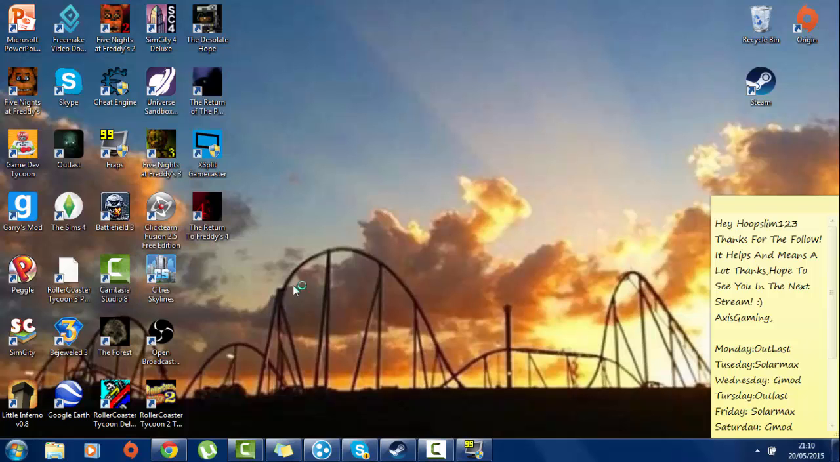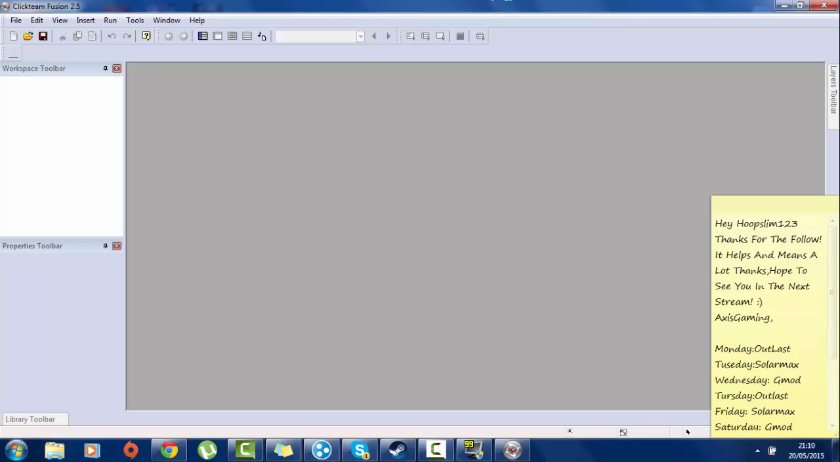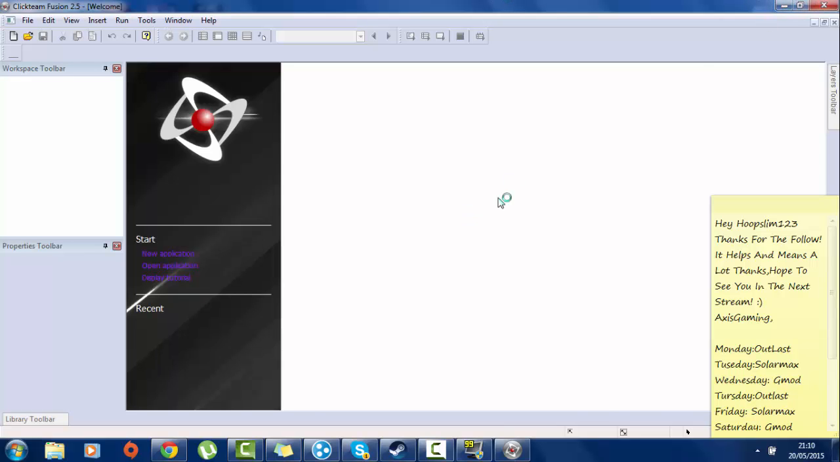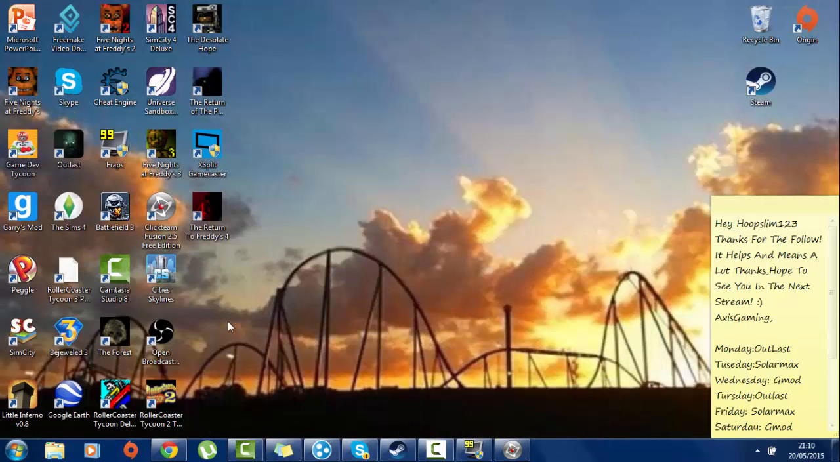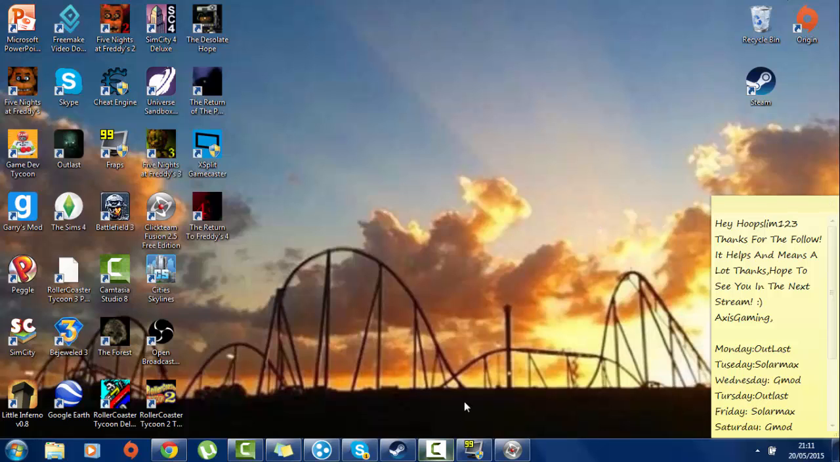I'm gonna be learning how to use Clickteam Fusion, because Scott Cawthon, the developer of Five Nights at Freddy's, he uses this to make his games. So I've been learning some stuff about that at the moment. So that's all of the things you can use to record and edit software. Okay, again, Camtasia, the best one I think out of all the ones I've talked about, because you can even record and even edit. But the thing is, obviously, you can only record in windowed mode with Camtasia, I'm afraid.